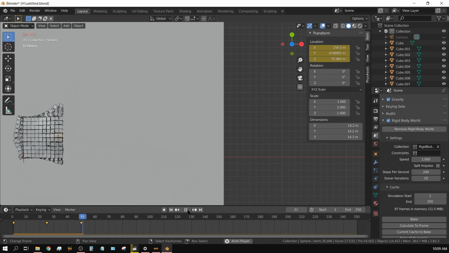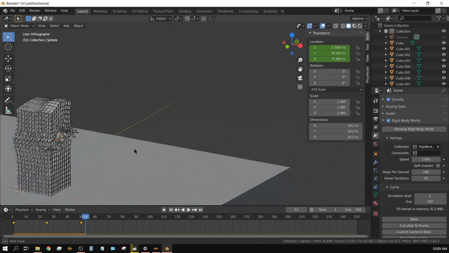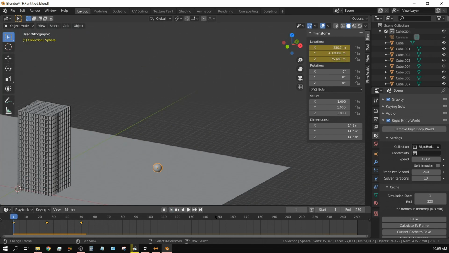Now with rigid body you can preview it as you bake it, or you can just click bake down here, which is actually quicker. It's a lot quicker if you just press bake. I'm just going to let that go to about 250, and 250 should be about right for this.